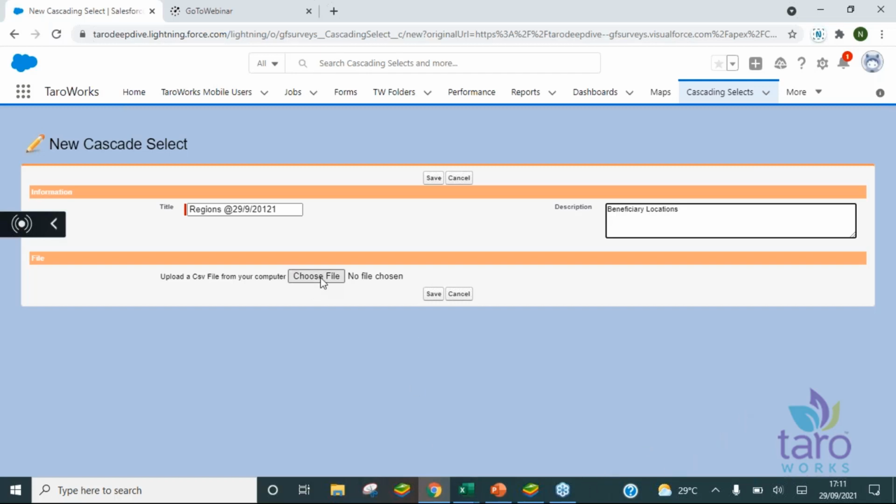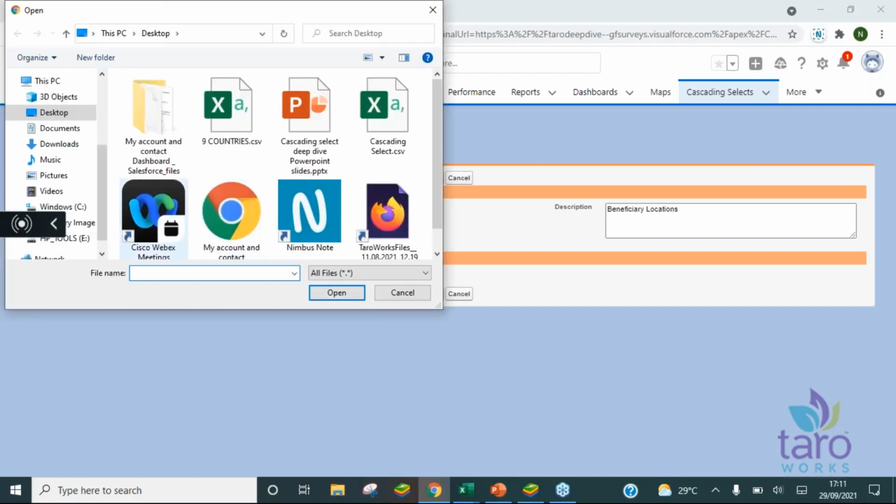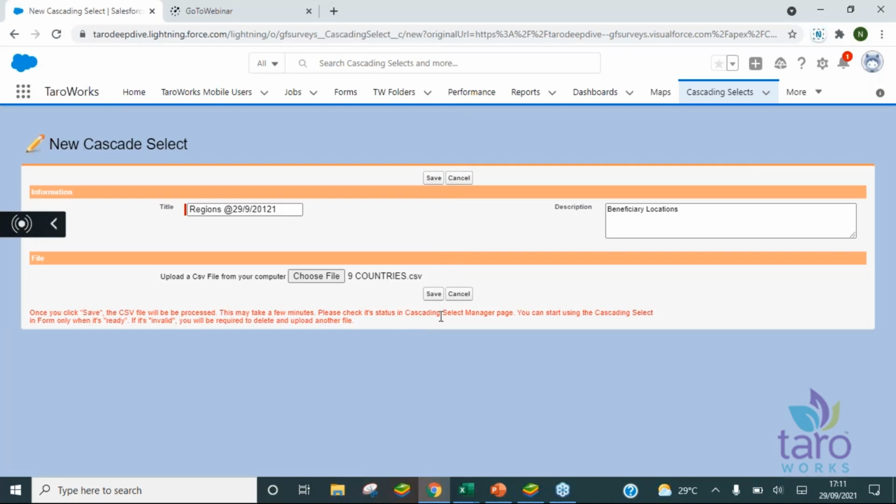From here, I'll click Choose File to open my computer's files. And then I'll select the CSV file I built from here. So this is the CSV file I'm going to use. Then I'll click on Open. From there, I'll click Save.